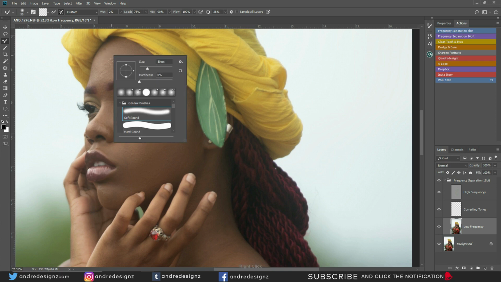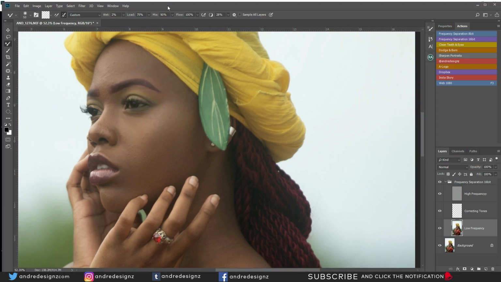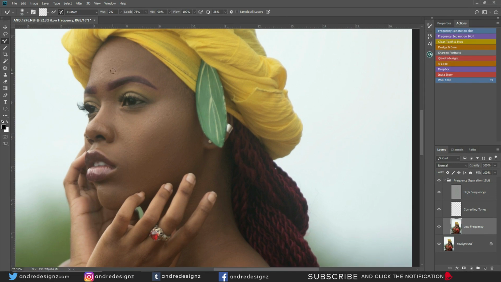Alright, let me just continue doing that. The model did her own makeup and it was done well, but you should always try to have a makeup artist on your shoot. It's easier for you to edit when you have a makeup artist.